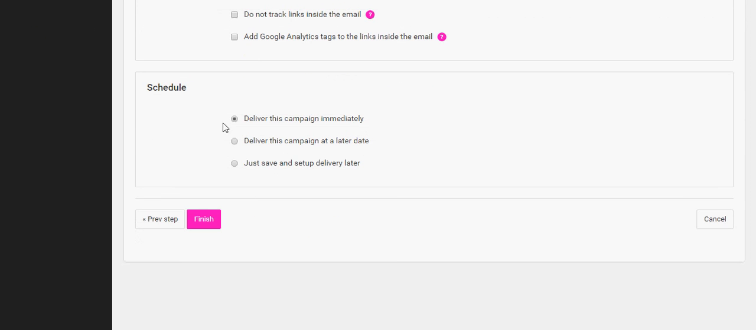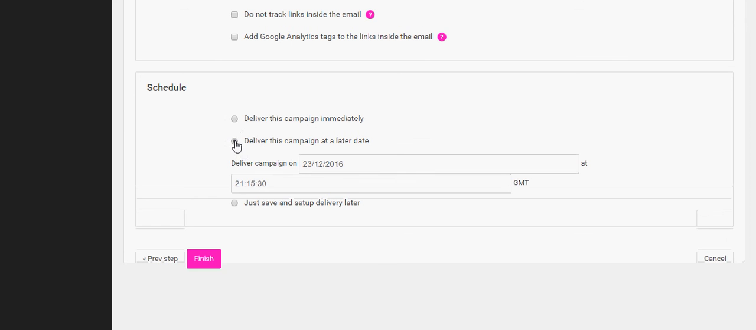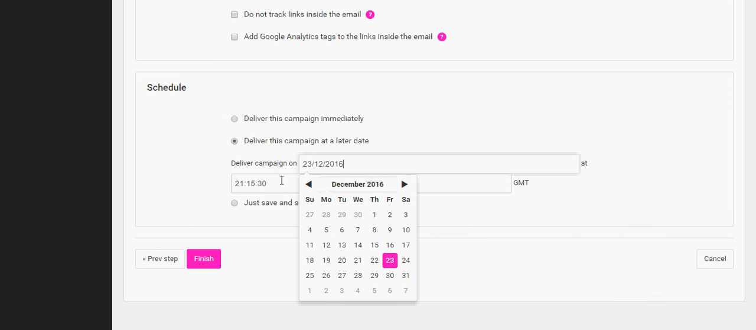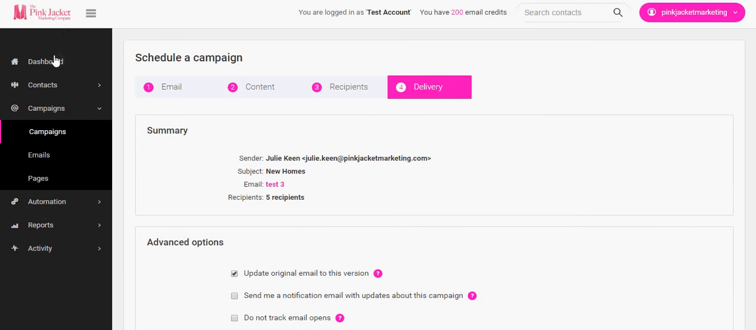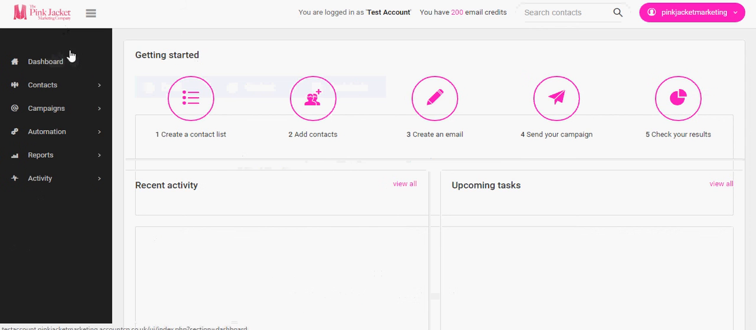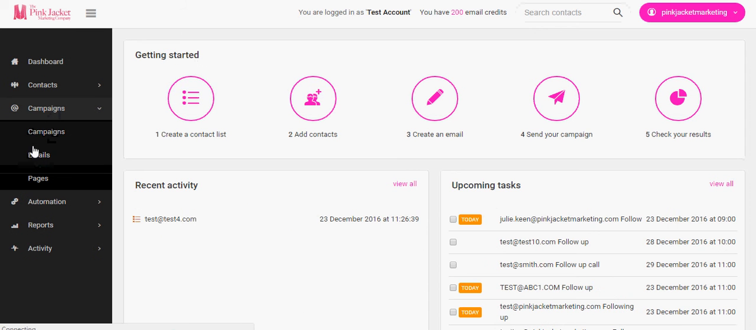And if you want to schedule this or deliver it right away, if you want to deliver it right away, you leave it as it is, but if you want to deliver it at a separate time, click on here and then it will give you the date options and the times here. And then once you're ready, just click finish, and that will either schedule it or it will send your campaign straight away.